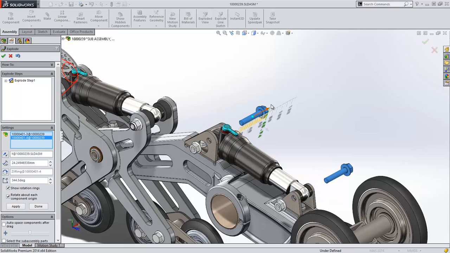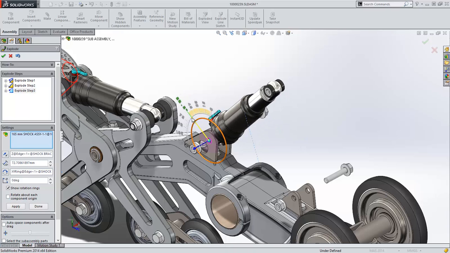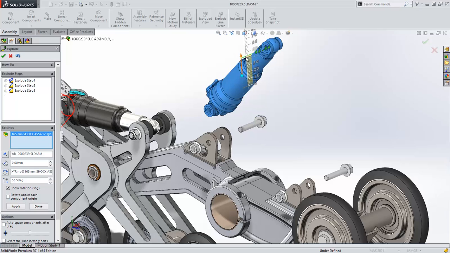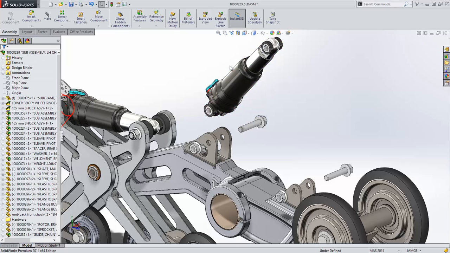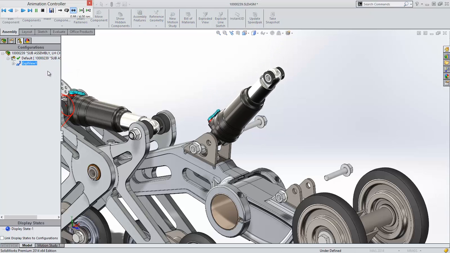It's that simple. To define the rotation of the cylinder, we can now drag the manipulator without having to hold the Alt key to define the rotation axis, and then drag the cylinder out of position. One of the best ways to communicate assembly steps is to animate the explode or collapse, and with the new rotational explode steps, this communication gets even clearer.